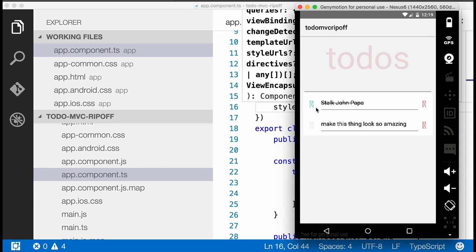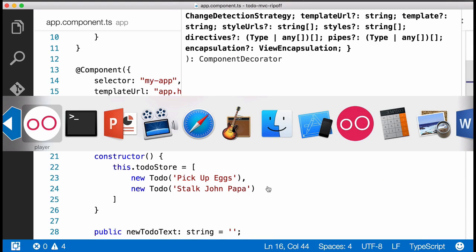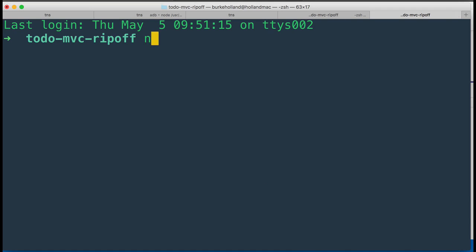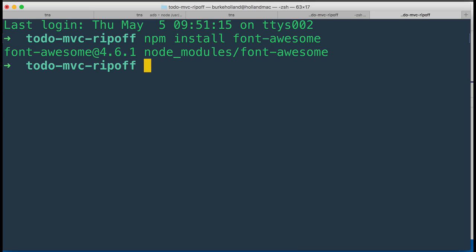Now we still have these X's here because we haven't explained what all that garbage was in our template that didn't look very familiar, and that's because, as you hinted, it's Font Awesome. So what we're going to do is install Font Awesome into our application here. So I'm just going to do npm install font-awesome --save. You can use npm packages inside of NativeScript.